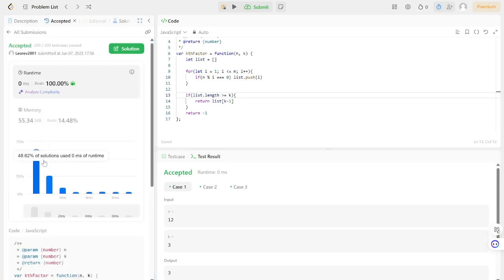As you can see, this is the fastest method. It beats everyone else. This is a time complexity of O(n). We're looping through 0 to n. And the space complexity of O(n), worst case, all the numbers before it are factors as well.